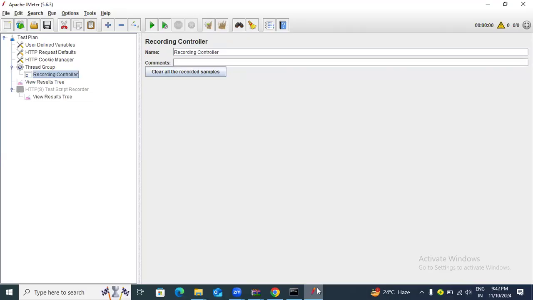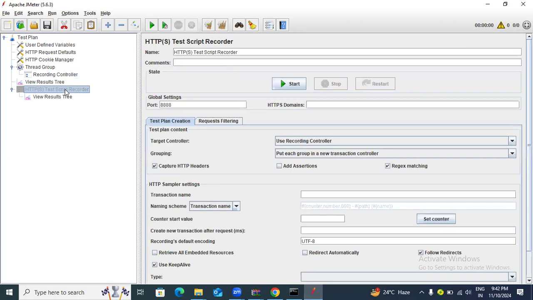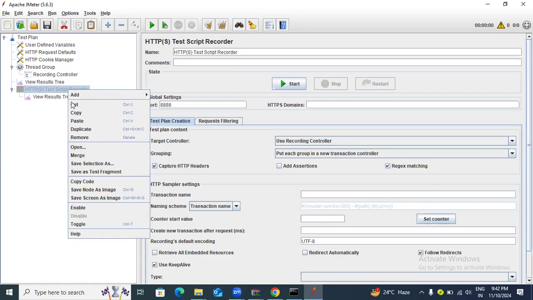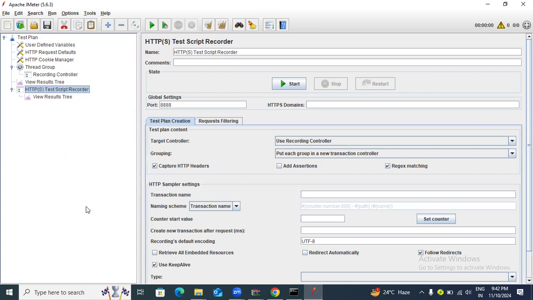Then what I will do, I have an HTTP Test Script Recorder. This is called HTTP Test Script Recorder. Initially it is disabled. Just right click and enable this. Whenever you're recording any application, just enable it. Whenever you're not recording any application, just disable it.